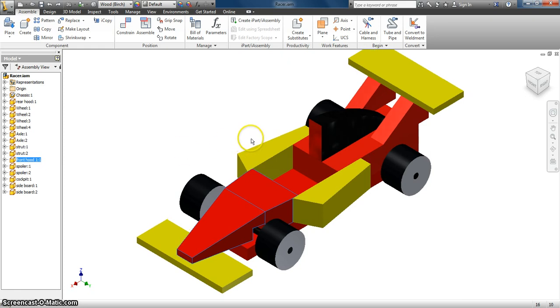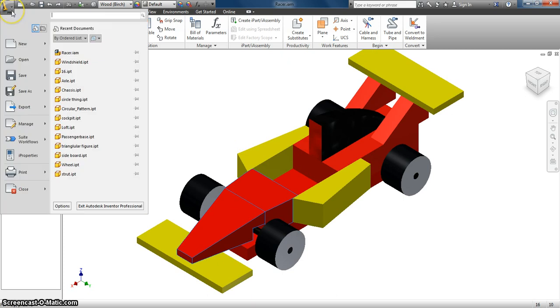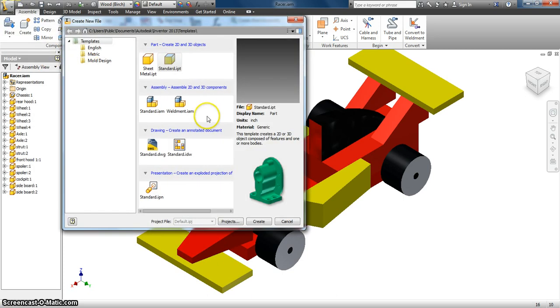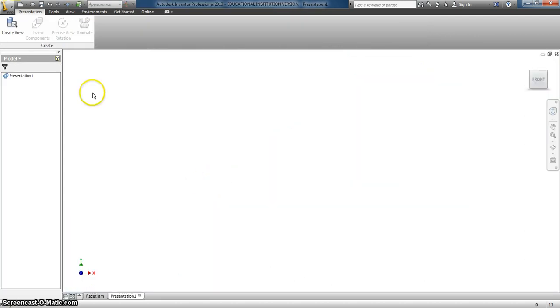To create an exploded view, we're going to create a new file. We're going to go to our application menu, go to New, and go down to a presentation file. This will create an exploded projection of our assembly. We're going to go ahead and hit Create.